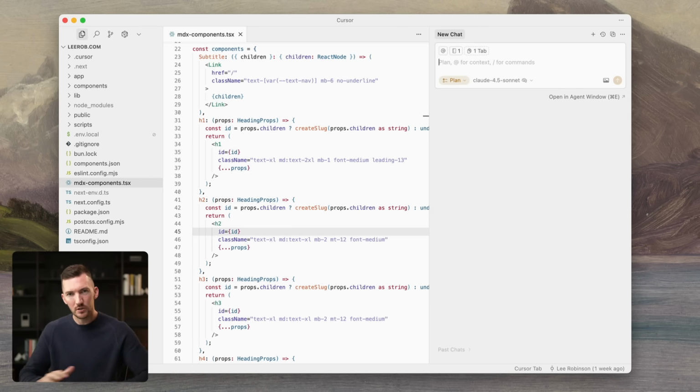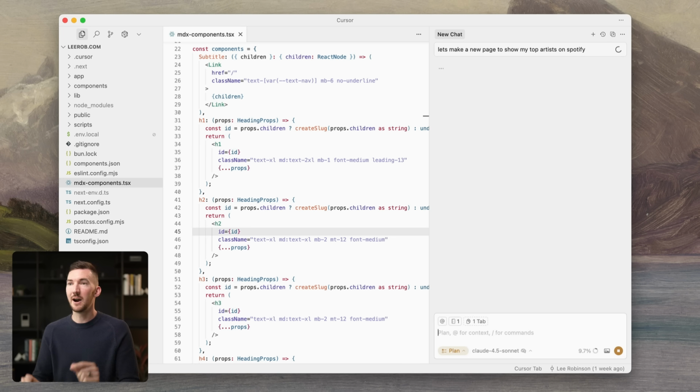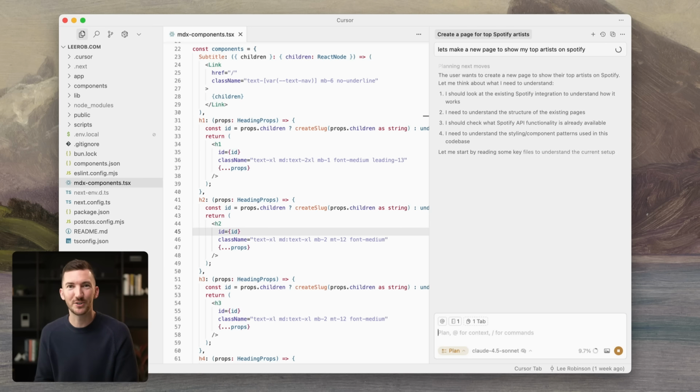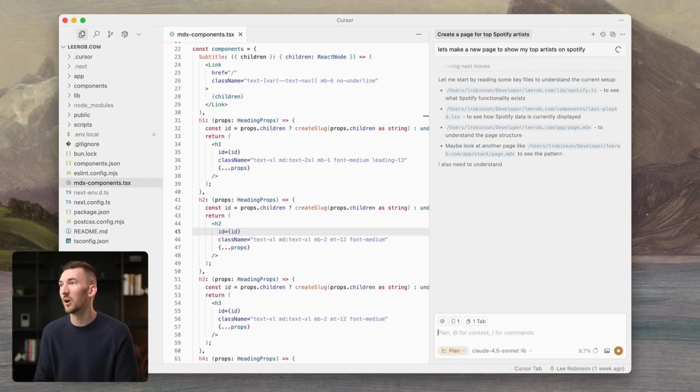Now, what plan mode can do is it can actually go look at my code base, research and understand how my app is set up, and then help me create a high quality plan to implement a feature. So this is on my personal website. I'm going to say, let's make a new page to show my top artists on Spotify. And I'm going to hit enter. Now, I've already set up Spotify in my app, and I'm using it to display the track that I last listened to on my homepage.